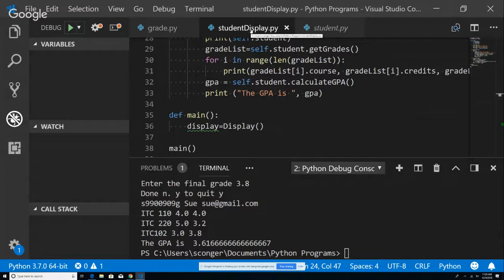No, it's student, it's student. It's student. And file and student.